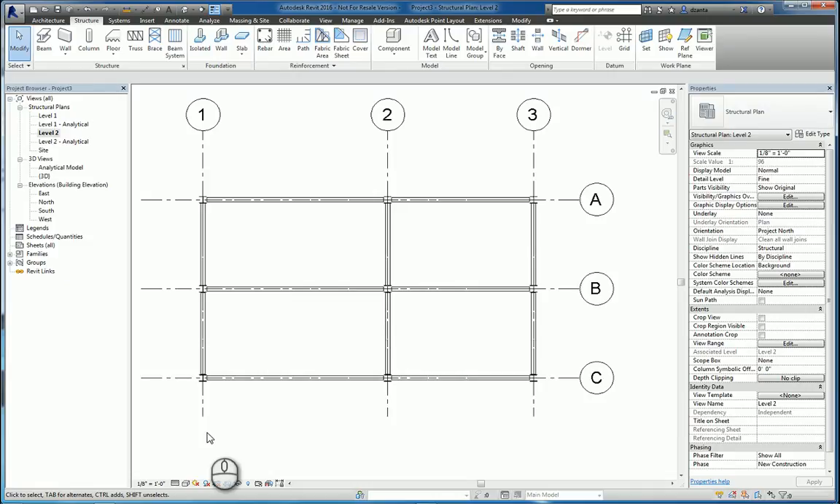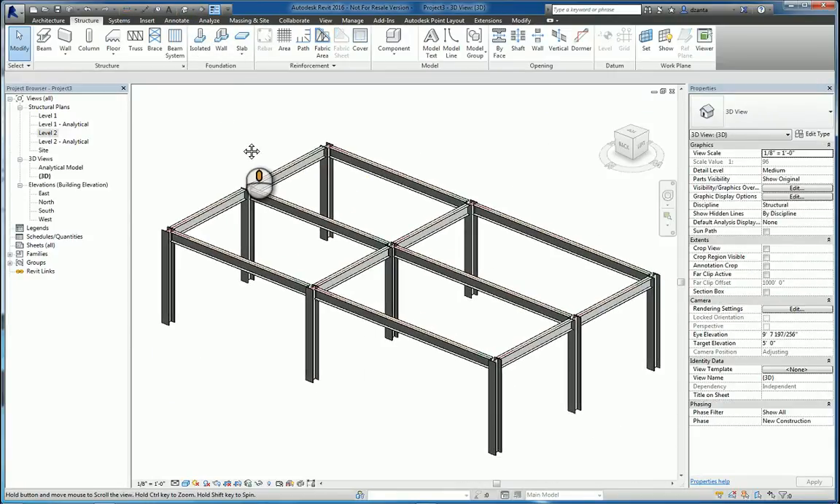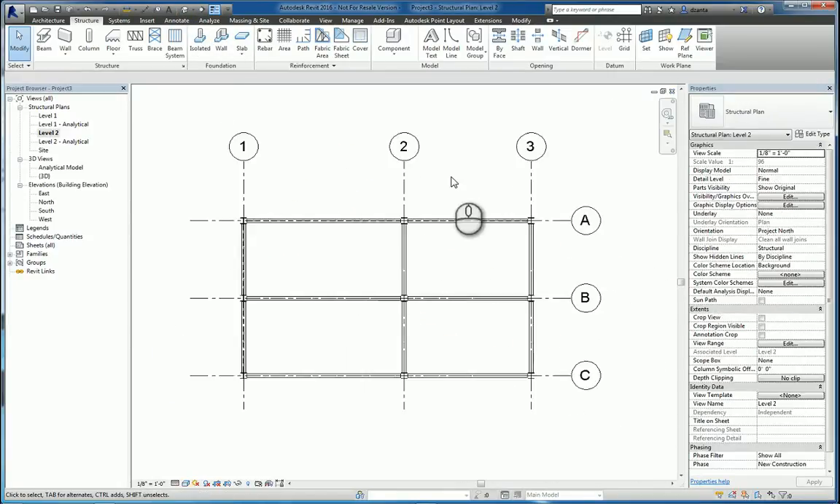In today's screencast, we'll be taking a look at a couple of structural commands, the beam system command and the brace command. Here I am in a Revit structure model. I'm on level 2. If I look at the model in 3D, this is what we have. I'd like to put in a beam system for any one of these bays or all of these bays.